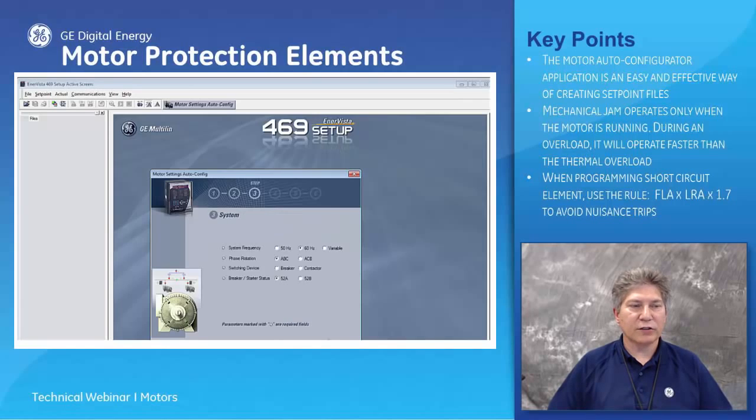Let's click on Next. System frequency, we have 50, 60, and variable. Variable is where you use this with a variable frequency drive. So we'll stick with 60 Hertz. Phase rotation, either ABC or ACB rotation. We'll select our switching device, whether it's going to be a breaker or a contactor.